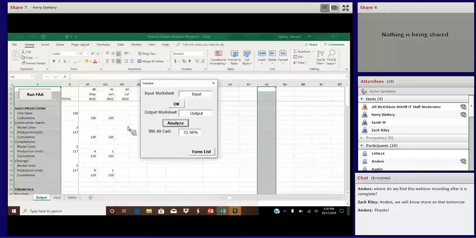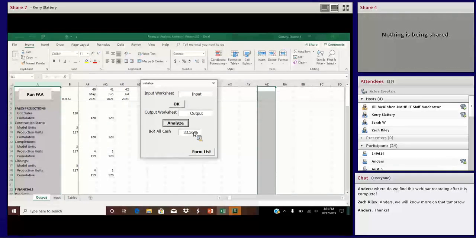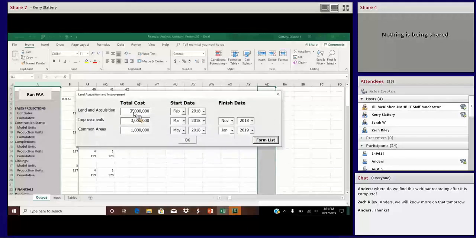The macro goes through and recalculates everything based on whatever your inputs were. After my first analysis and my first guess on what my property might be worth, I came up with a 33% IRR. That means I can afford to pay more for this property and still meet my goal. So now I go back to my form list, to this land acquisition improvement form. I had initially guessed $7 million, but our IRR is higher than we need, so we can afford to pay more for the land. I'm just going to make it $8 million.